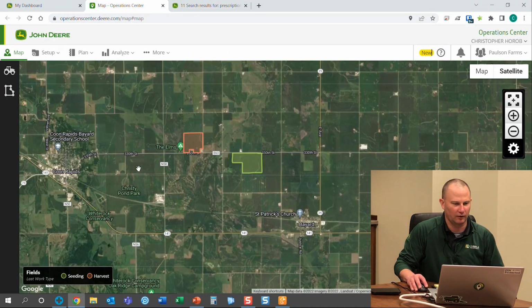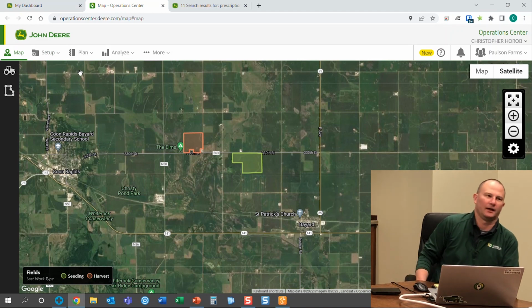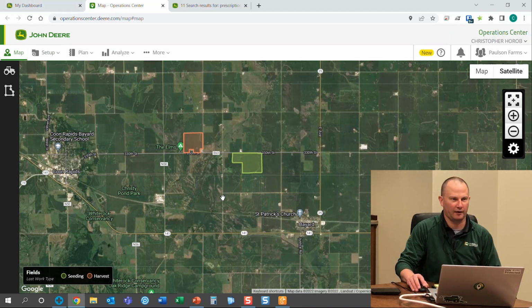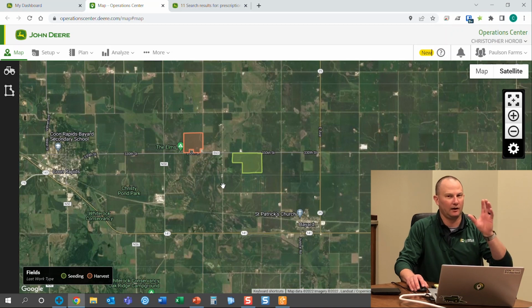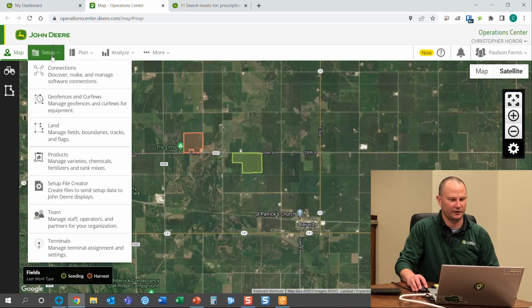Okay, so I'm going back to my Operations Center map. The first thing to do before we create a setup file, so a setup file is how we can get all of your farm names, your boundaries, your guidance lines, flags if you have them, created and then sent into your machine so that when you're at the end of the field, you'll have all of your lists pre-populated and you won't be manually typing things in, which is where we get dash, dash, dash for a variety. So the first thing we need to do is make sure our field setup is correct, and then after that, make sure our products or varieties or chemicals are selected.